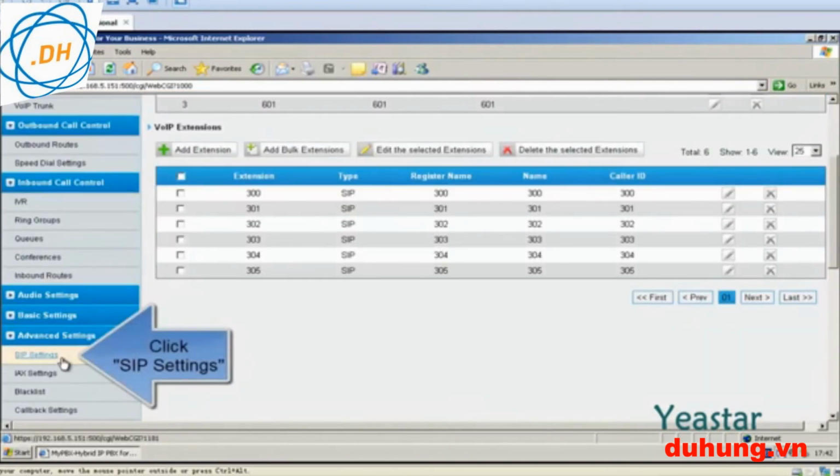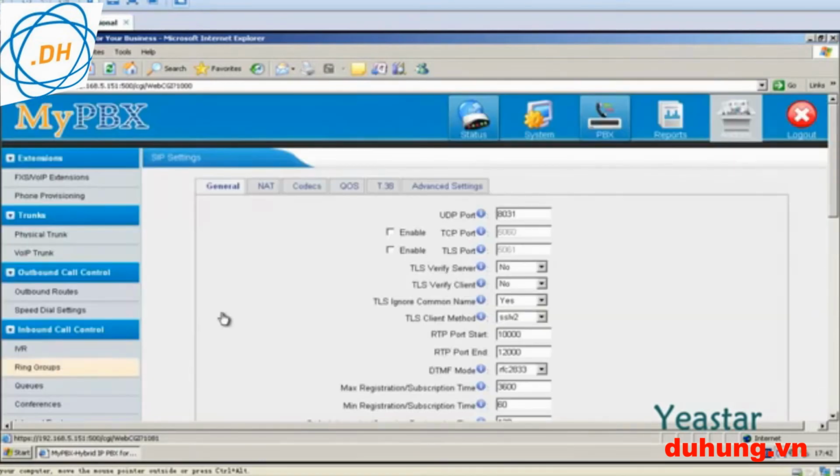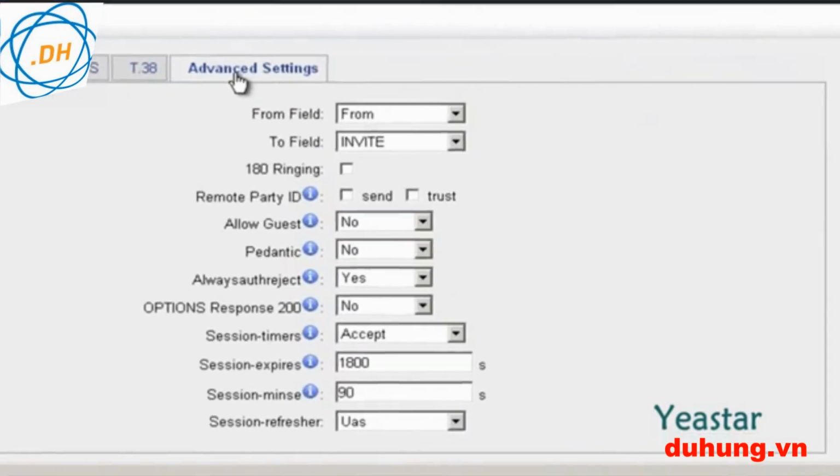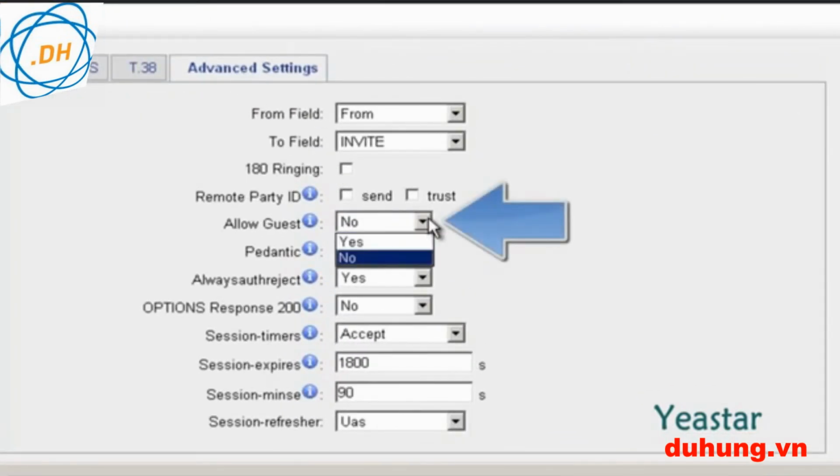Click SIP Settings and Advanced Settings. Please keep the default No for Allow Guest option. If Yes is selected otherwise, the system will allow unauthorized users to connect and make guest calls.